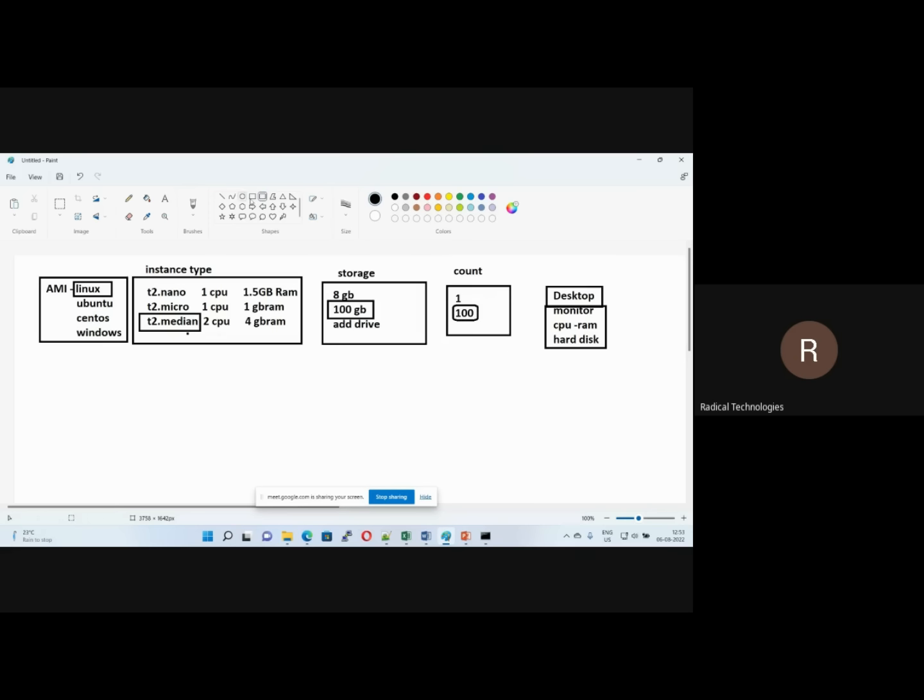Then it will use tags. Tag means, hey, you are going to create 100 instances. Do you want to give any name to all the instances? Yeah, I want to give that. I give web. These are all my web servers. All are from my production servers. Okay, you can give the tag.